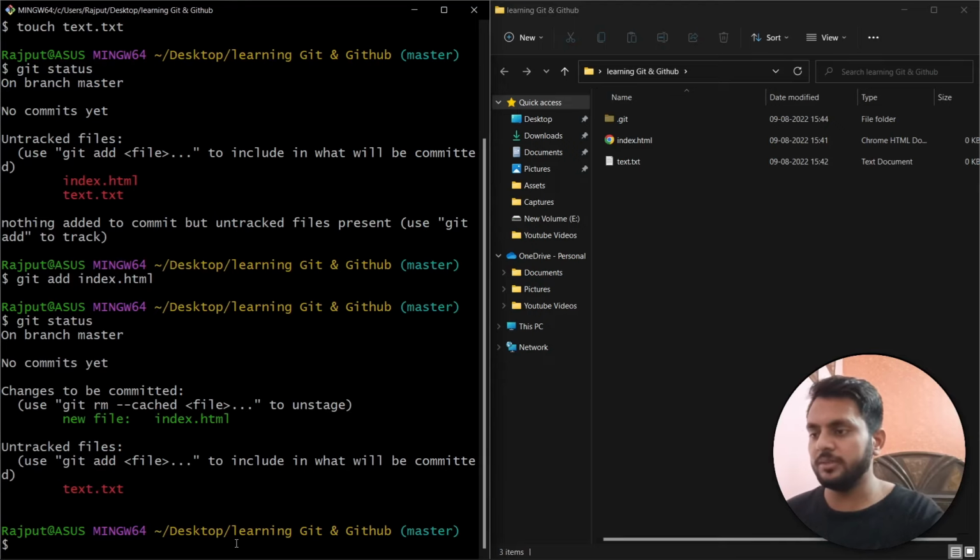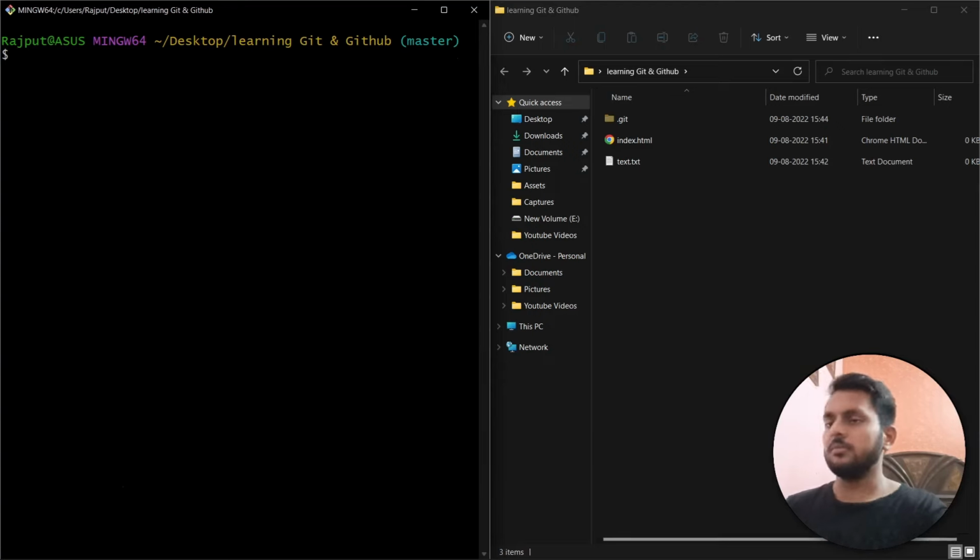Now what I am going to do is a git commit. To go from the staging directory to our commit, we have to commit. What does the git commit command do? This git commit command will save all the changes that are present in our staging area. Okay, git add puts our file into staging, and git commit puts all the files from the staging area into the committed area.